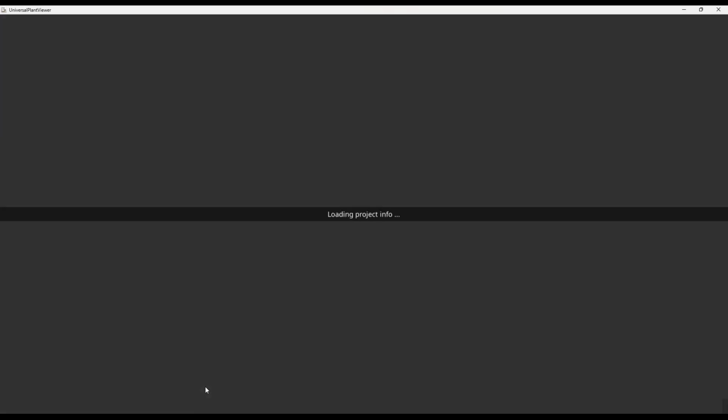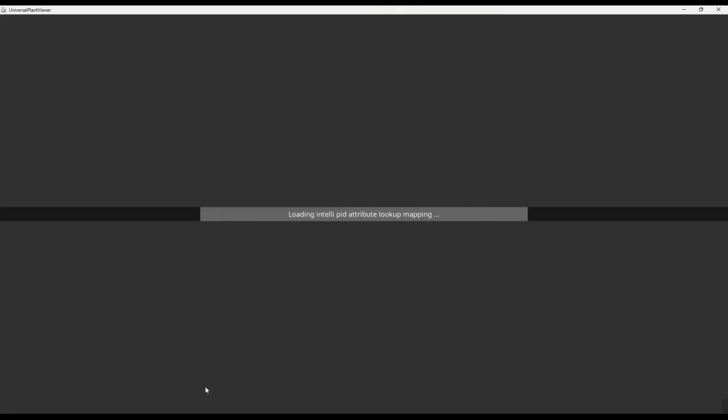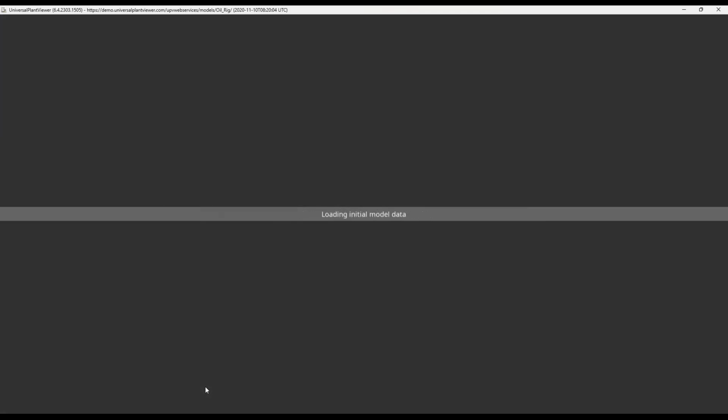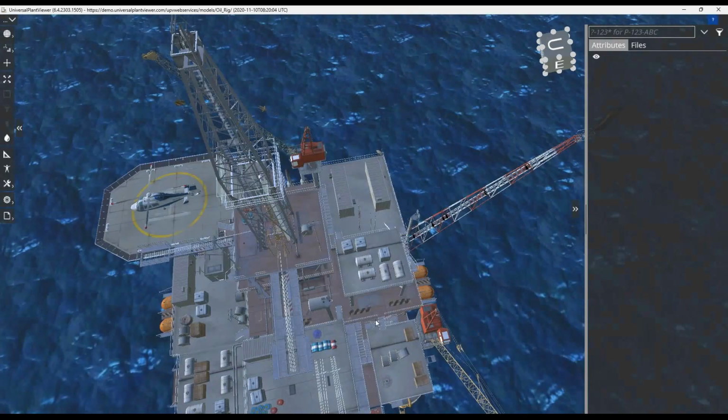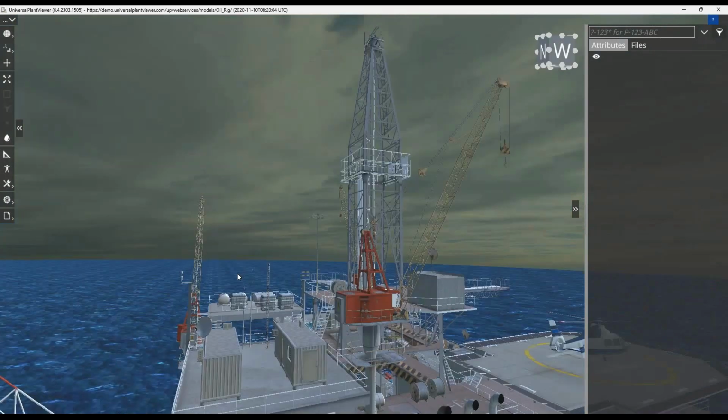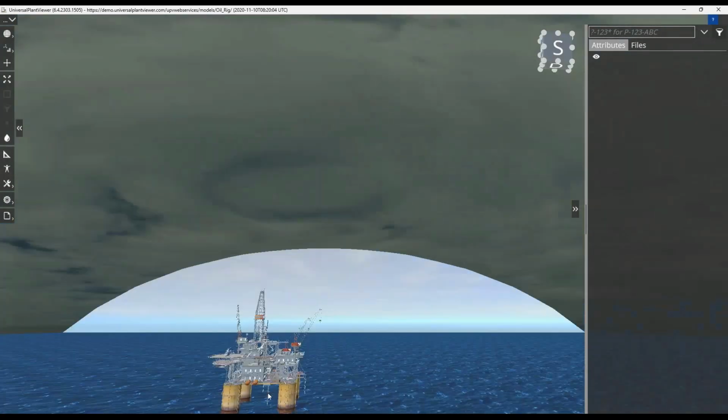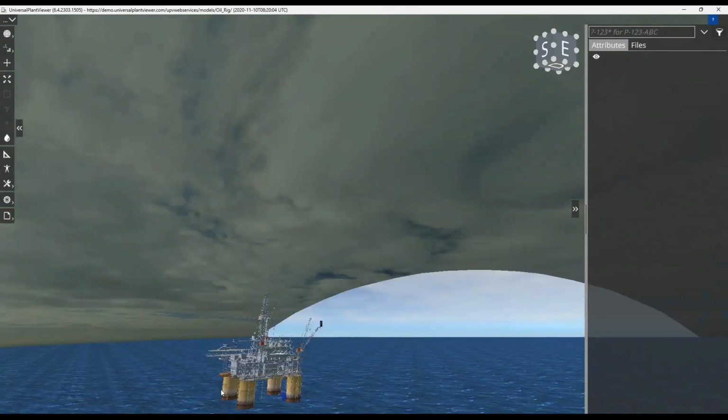And once the download is cached, it's directly opening the model, and we'll have a locally cached copy of the oil rig available here on our UPV.